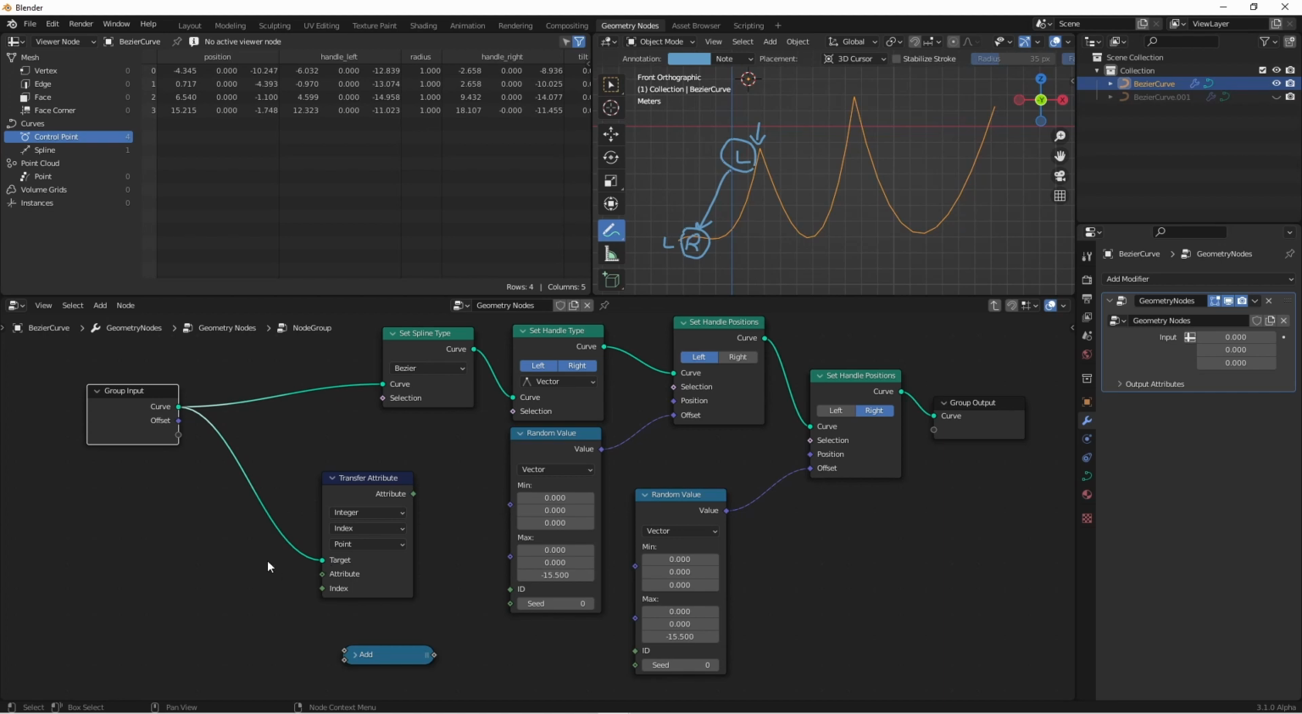Then we want to take whatever our attribute is. In this case, it's the ID. And then we'll take that attribute and put it out into this node. Right now, you will get an error message because the data type coming in is a curve and the transfer attribute node still isn't verified to completely work with curves. But it will work in this case.